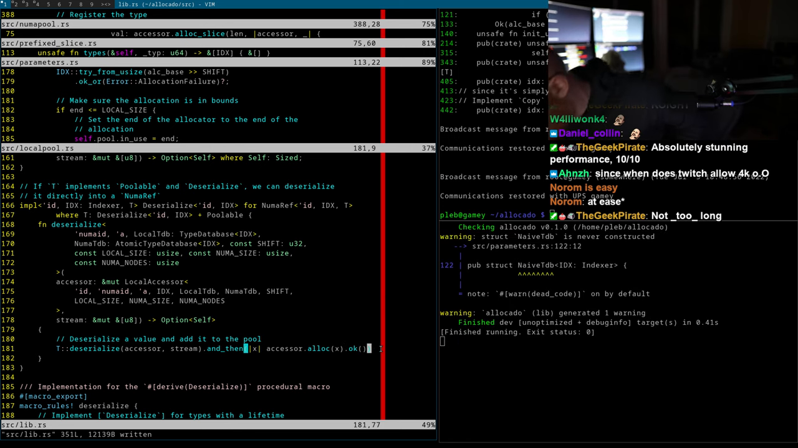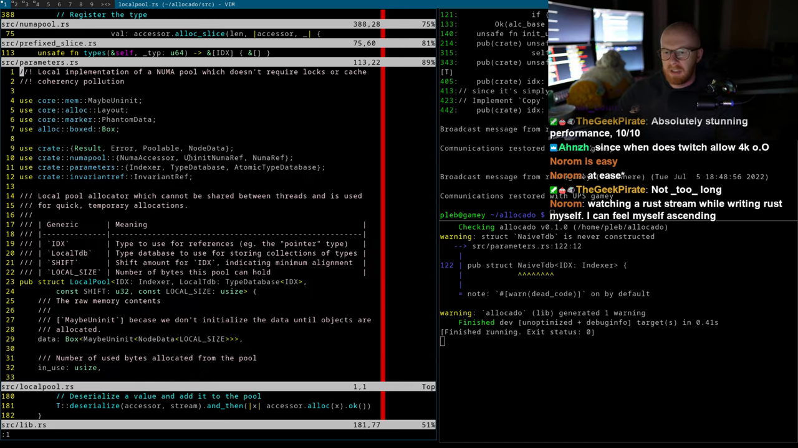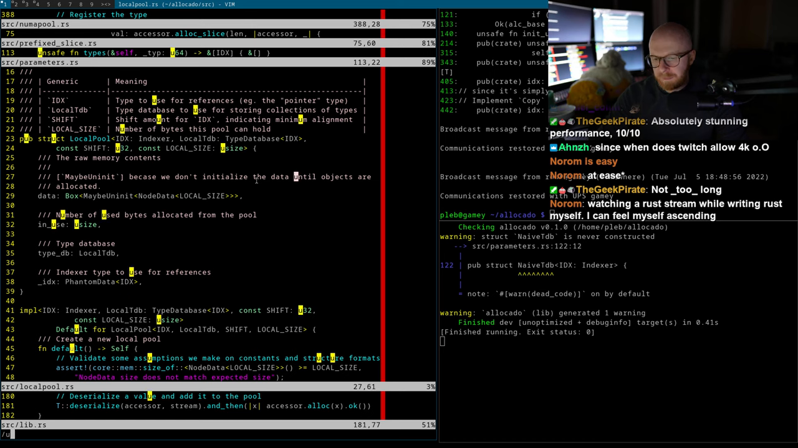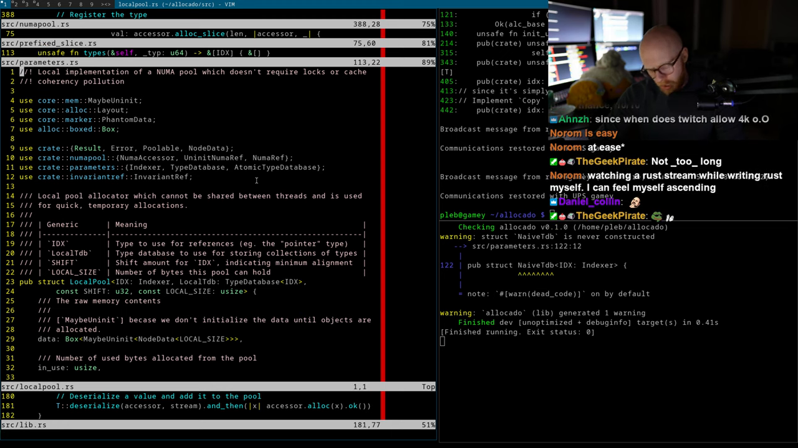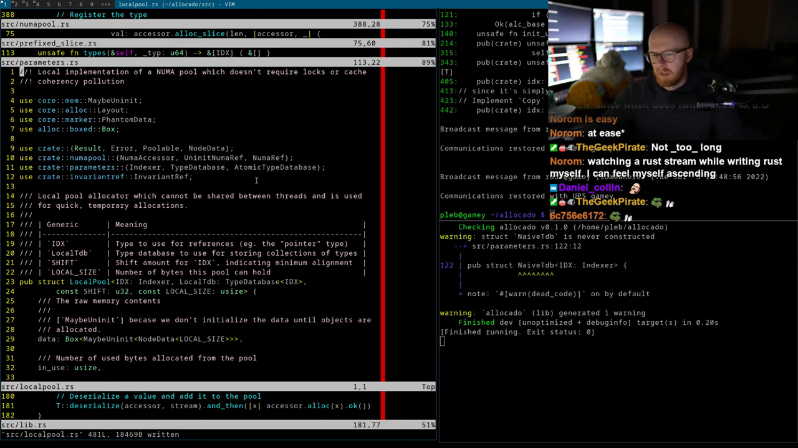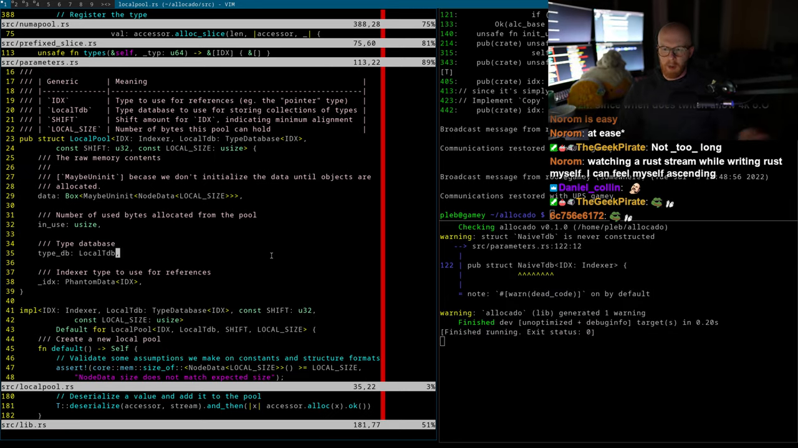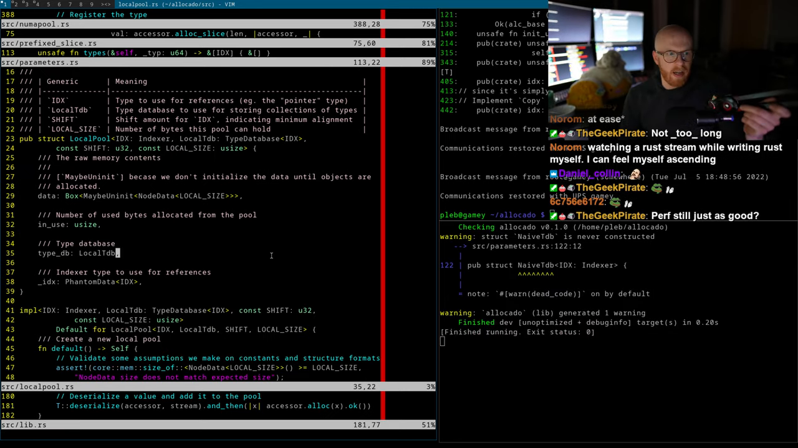Yes! Let's go! Fucking easy! Big improvement. Because now we're not using interior mutability in here. Woo! Alright, so now that's a little bit more direct. That theoretically could lead to better code gen. Perf is still as good.